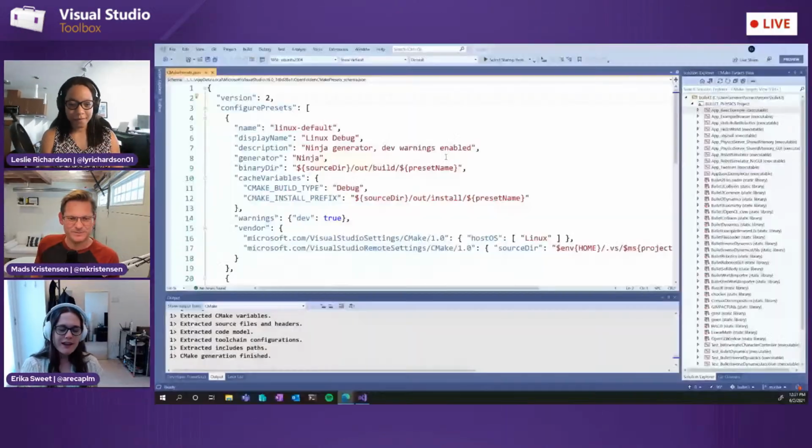For those who may not know while you're getting that set up, what is CMake? Yeah, definitely. I was going to start with a bit of context. Also, can you see Visual Studio now? Did that work? Yep. Okay, awesome.